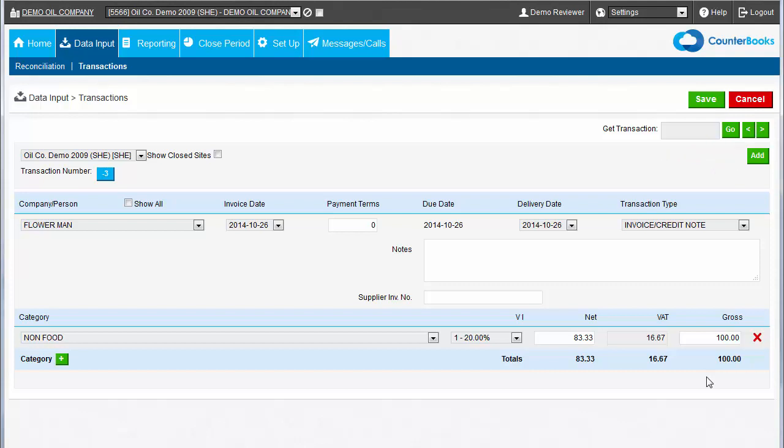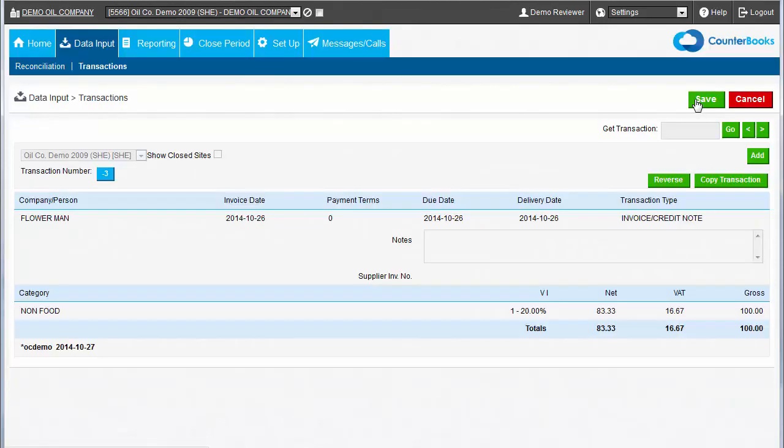Once saved, it is not possible to edit a transaction. If an incorrect entry has been made, it can be reversed and corrected by clicking Reverse. This is only possible for transactions with an invoice in an unlocked date range.